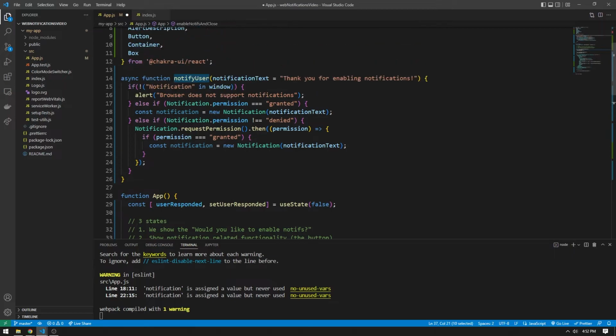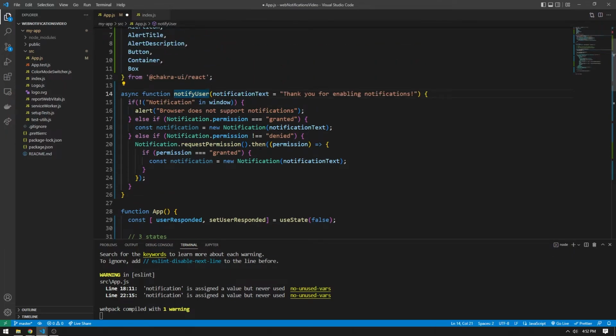We have to go into the notify user code and ask, what line do we need to wait for? Well, we need to wait for this request permission promise to be fulfilled. So we can make an await statement right here. This means that this notify user code is now asynchronous, and it's going to fully wait for this request permission to enter the then statement here.